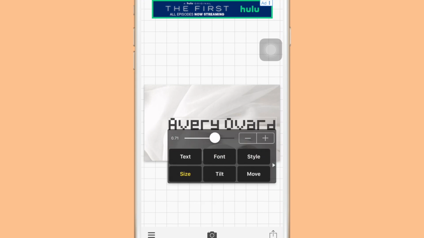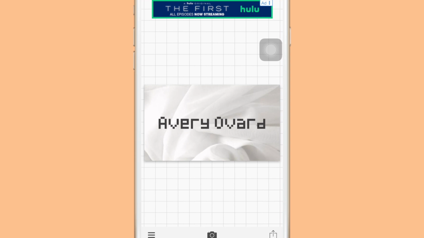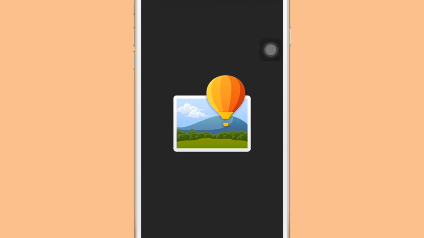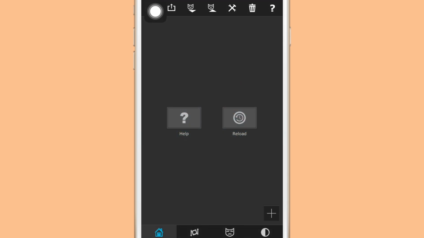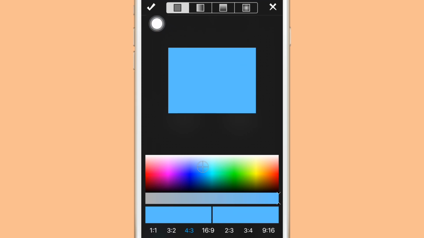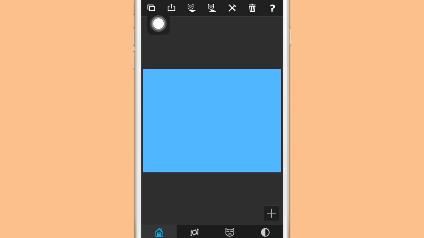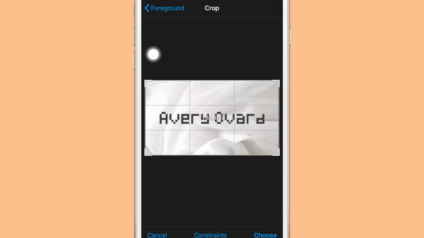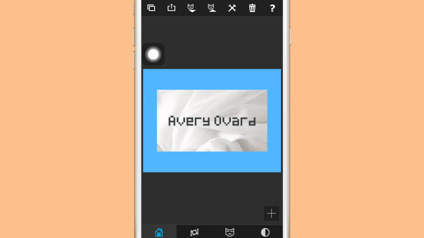So basically what I did is I arranged it in the middle of the screen, moved it around so it was perfect, and saved this to my camera roll. The next thing I did is I went to superimpose, which is where we're going to mask away that image, and I went to the top, that button, made a background whatever color because it doesn't matter, and then clicked the check, and then I added that photo from my camera roll with the added text that says Avrey Ovard.